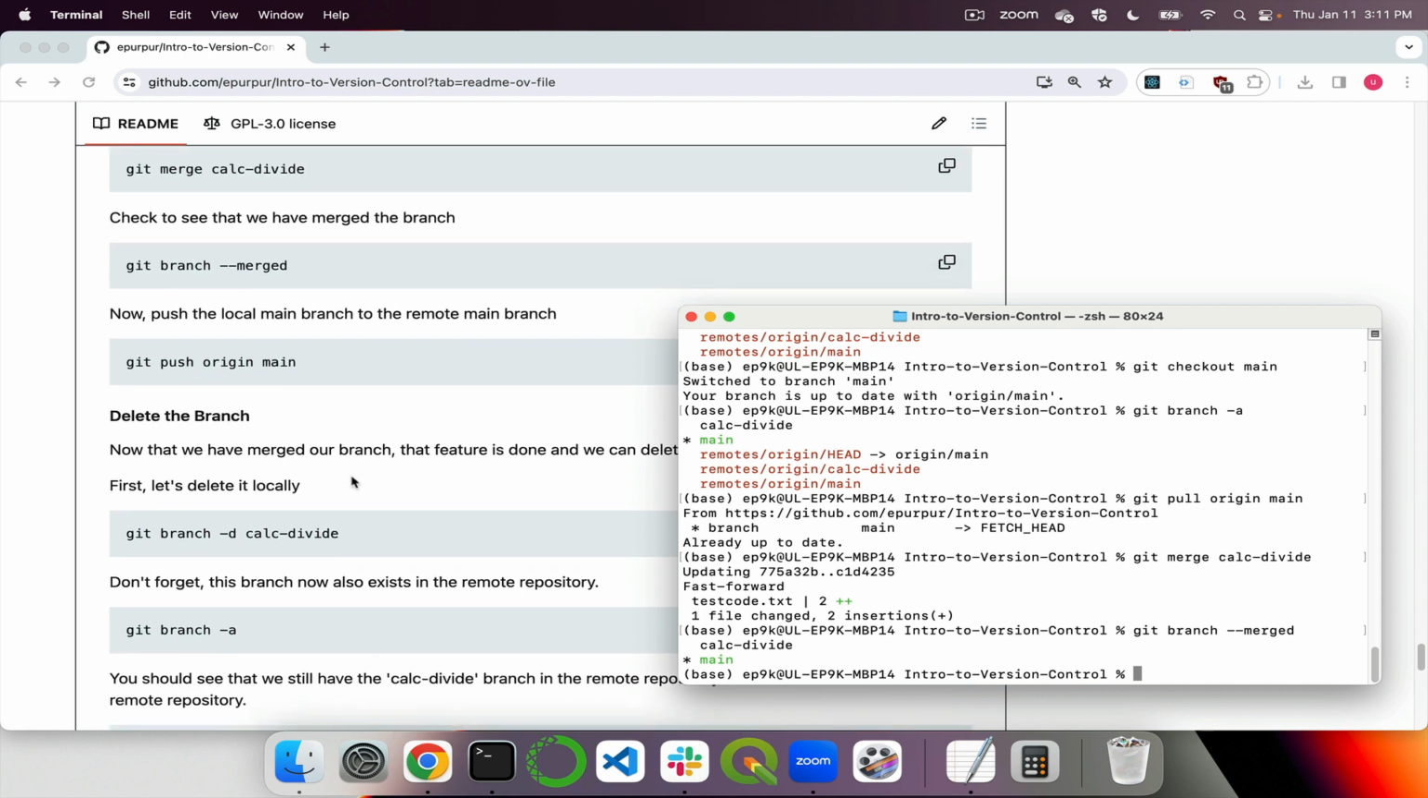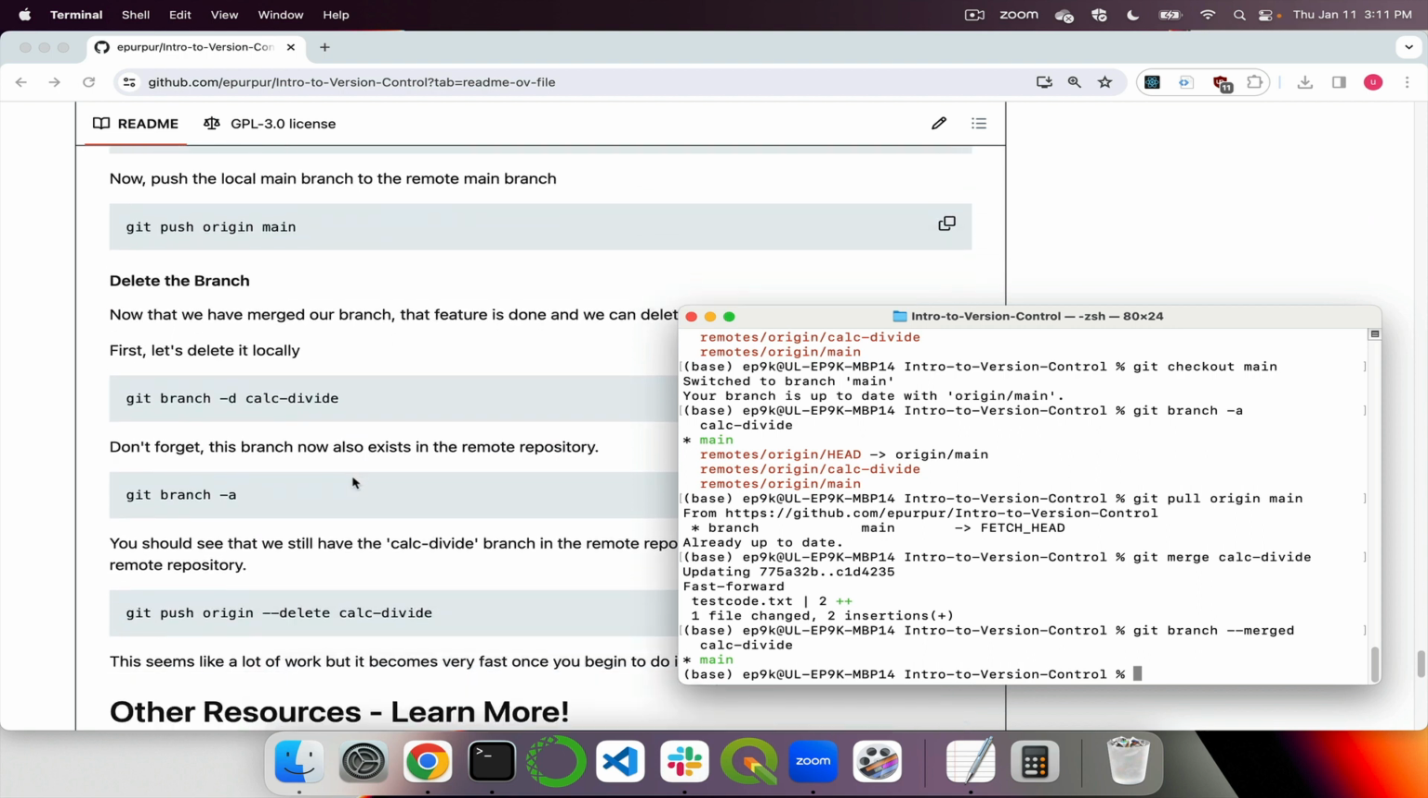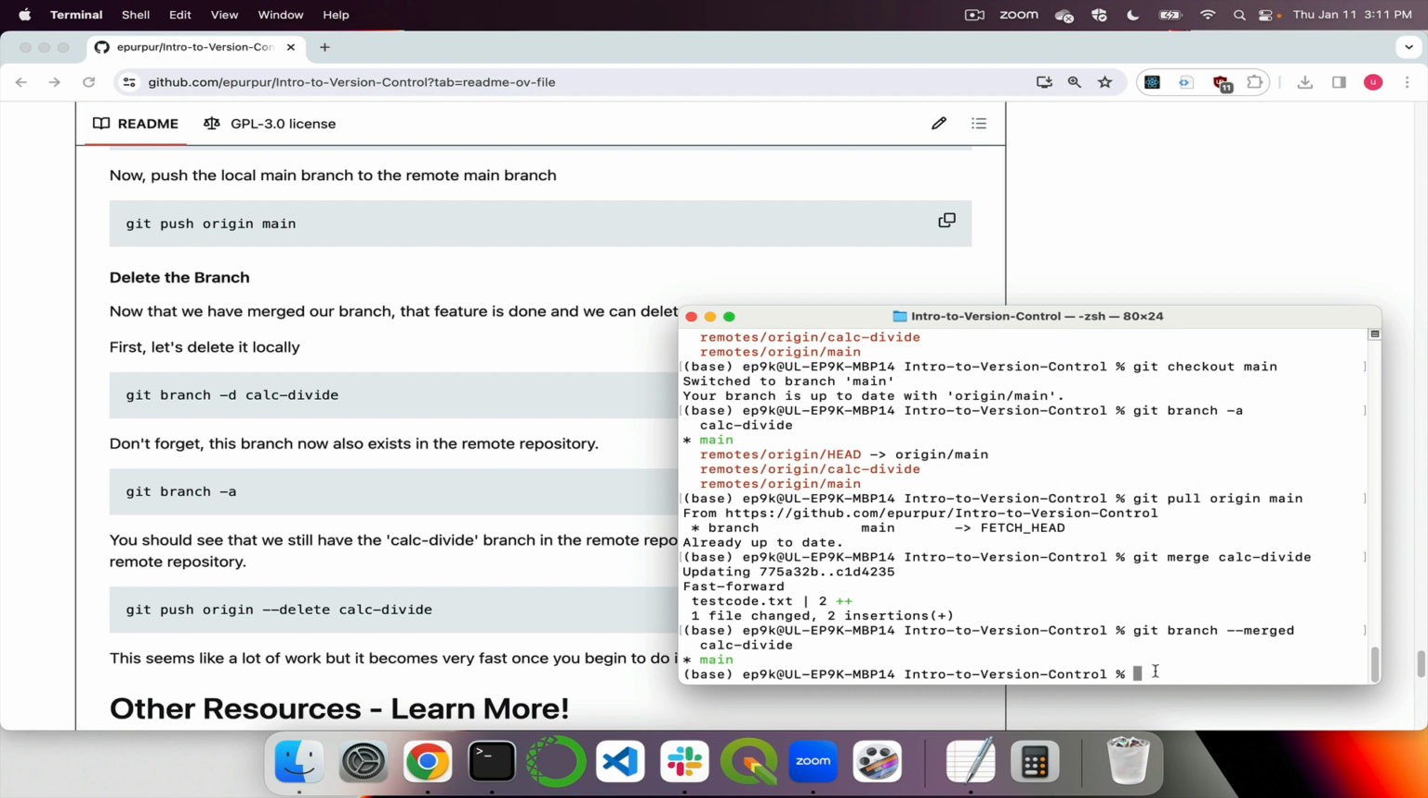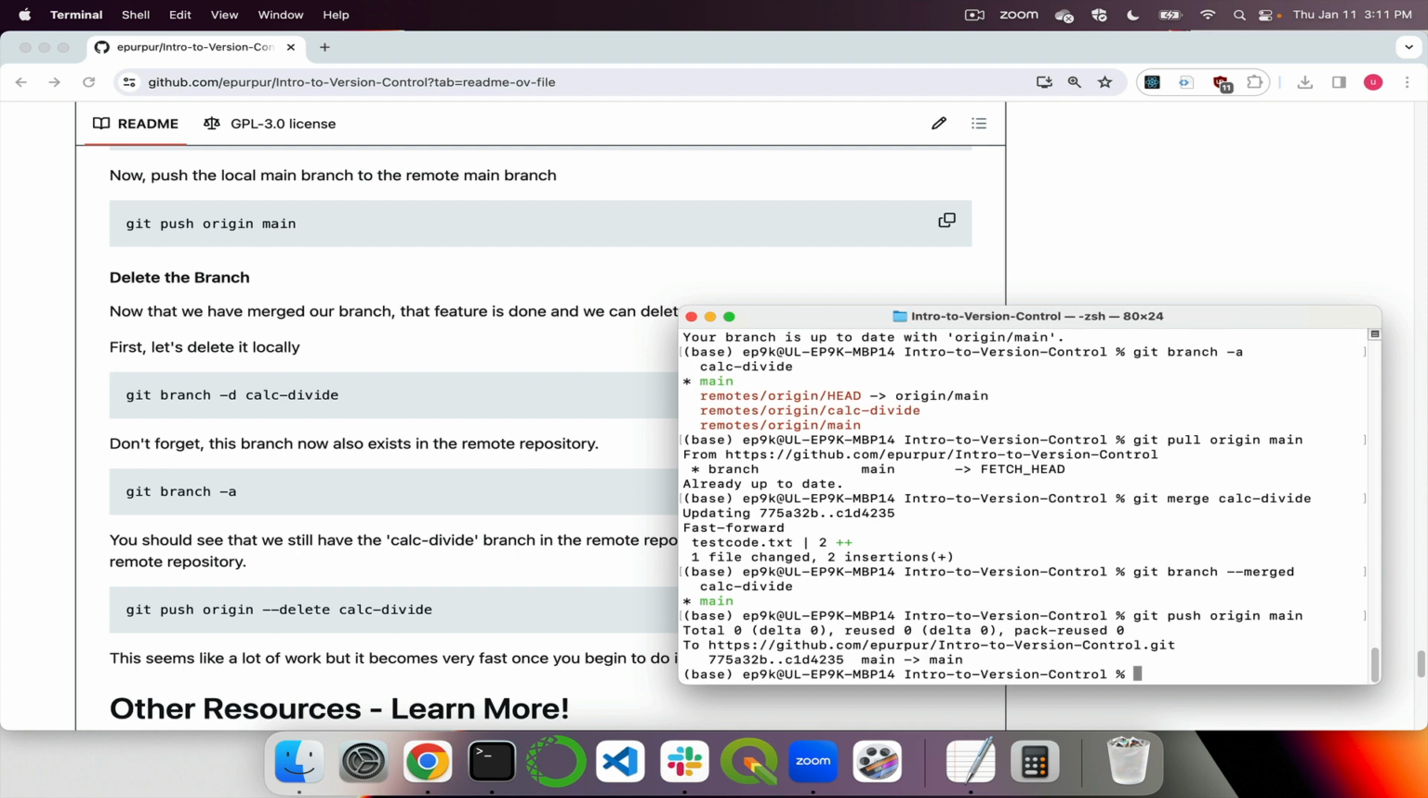Okay, so now we're going to push our local changes on the main branch to the remote main branch. So git push origin main. Okay, so those have been pushed to GitHub.